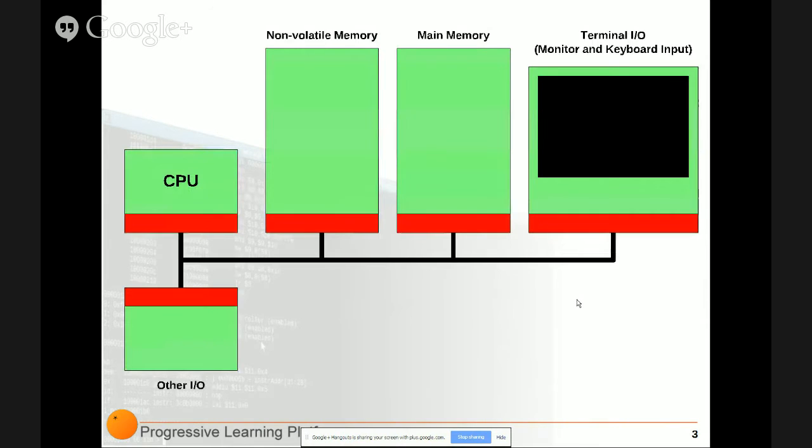If we have seen a diagram similar to this before, you have the CPU, you have the bus that connects everything together, and you have the I/O devices. Here I singled out the terminal and keyboard for the I/O devices. This is basically your monitor and your keyboard input, just a simple I/O device for the human user, so you can see what the CPU is outputting and input human readable commands. Then you have the non-volatile memory and the main memory.